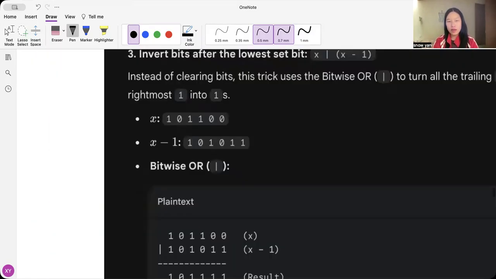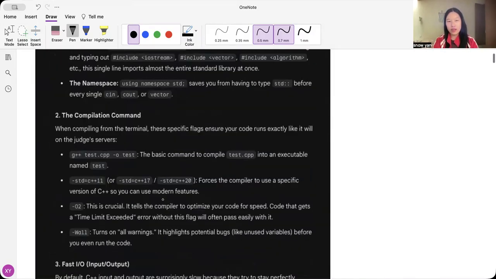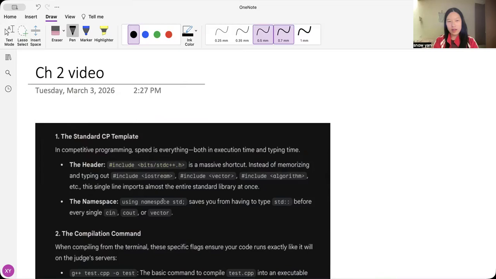Okay, cool. That ends this chapter that introduces C++ concepts in general.